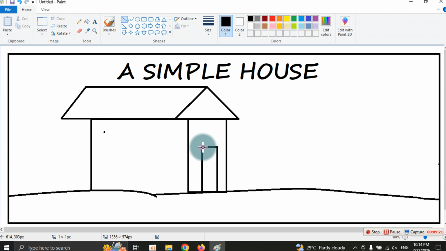Our house looks pretty good, and now we can draw some details, like we are drawing the doors here, which look like the door is open, and we are just recreating the doors. Now the door of the house has been made. Now what we have to do? We have to make the boundary walls, like we can make the boundary walls here.